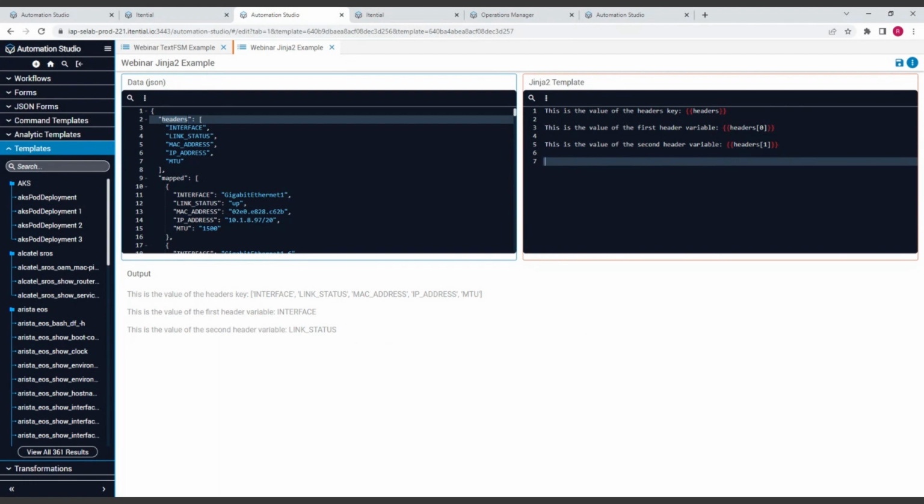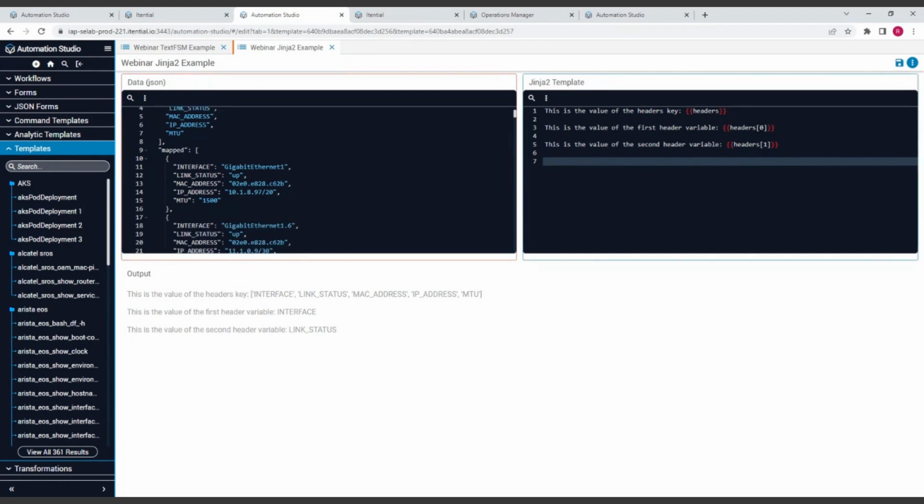Jinja2 templates also give you the ability to iterate over a group or an array of values. So when we looked at our mapped data here, notice that that's an array. And so there's a list of like elements in the array.